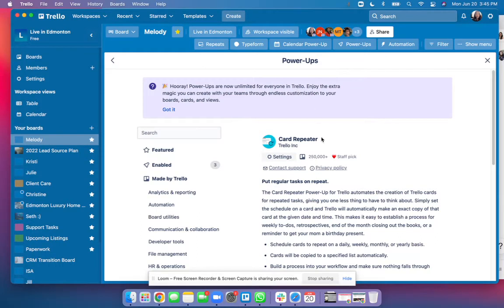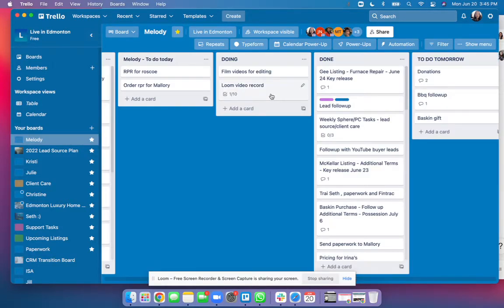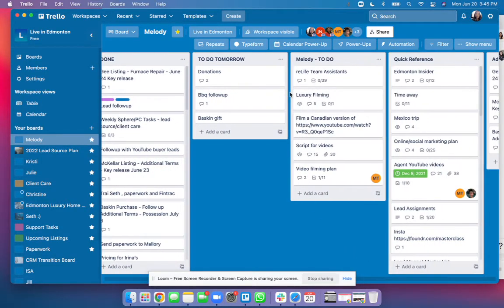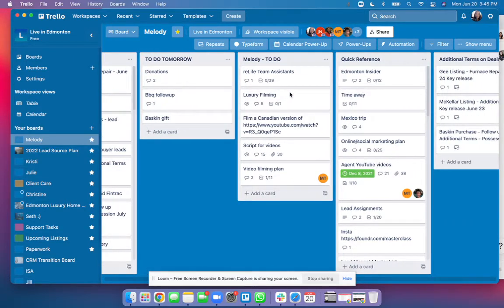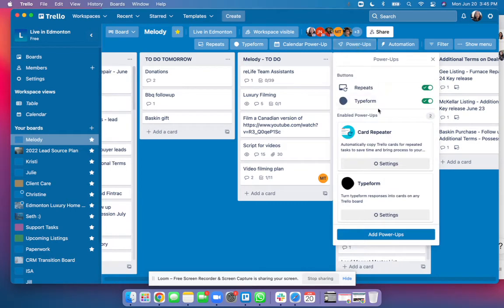So today I'm going to show you how to use Trello's card repeater. It's a power up. Power ups are in addition to the regular cards on the board. So you'll see here that I have a power up. You click this, and Card Repeater and Typeform are two that I have set up on my board. And I just want to show you what a card repeater does.